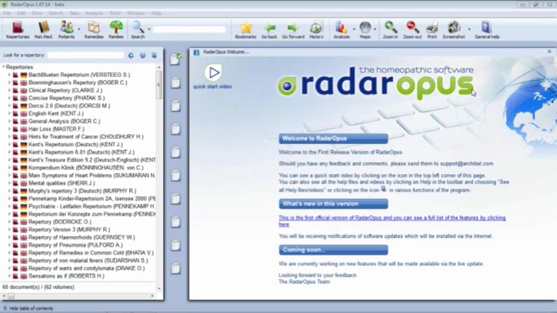Just to begin with, though, a very quick general tour for folks who haven't joined us before. What you're seeing on your screen at the moment is the opening window you see when you first launch RadarOpus. Down the left-hand side, you can see we've got a table of contents. This is the place where we can choose the books or the documents that we want to work with at the moment. And on the right-hand side is the viewing window where we're actually going to see those documents.